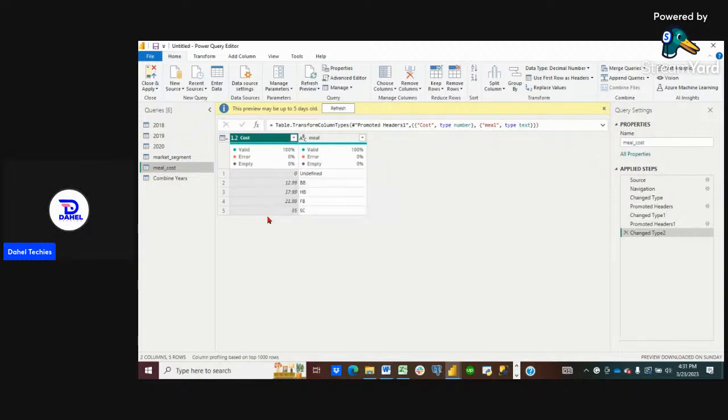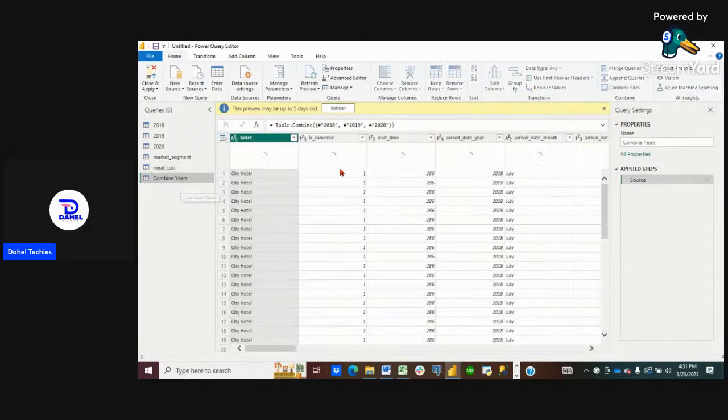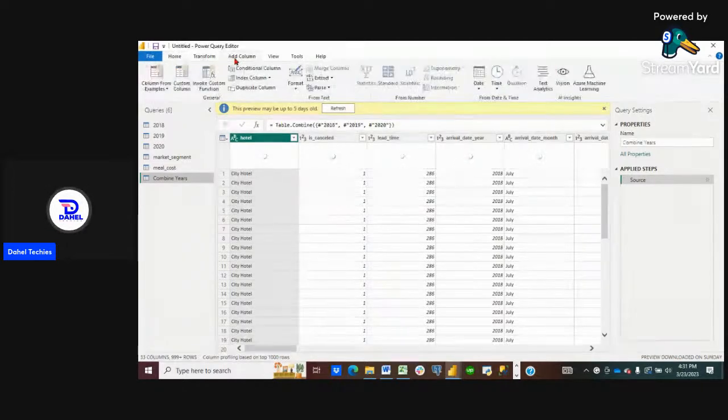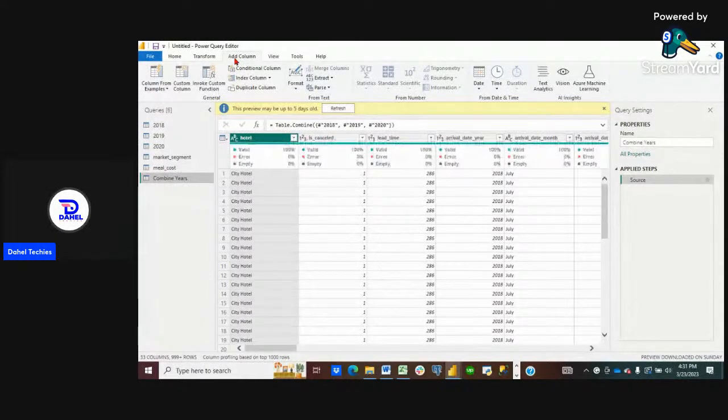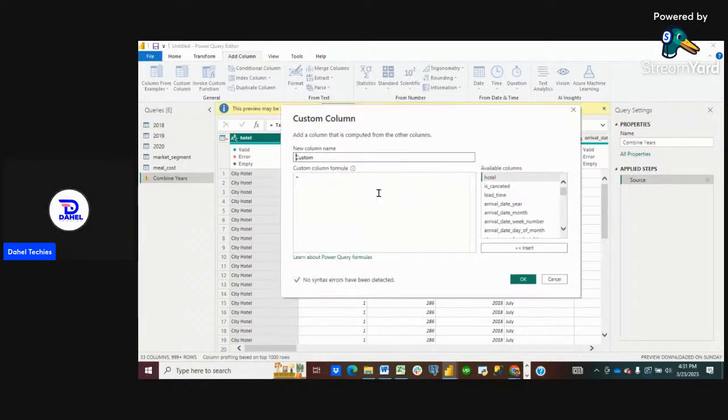So we need to look at meal price, and I want to insert that into a combined table, and I'm going to click on add column. Definitely, I want to click on custom column. And for the custom column, just take your time and look at all the columns in your combined years to make sure that everything is fine. And under new column name, I'm going to call it the meal price.